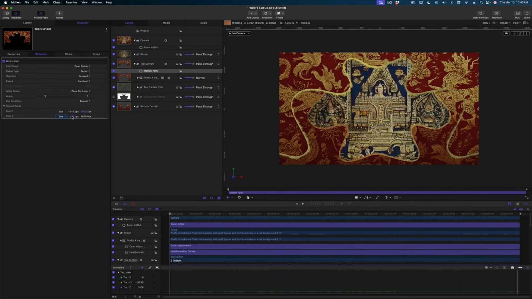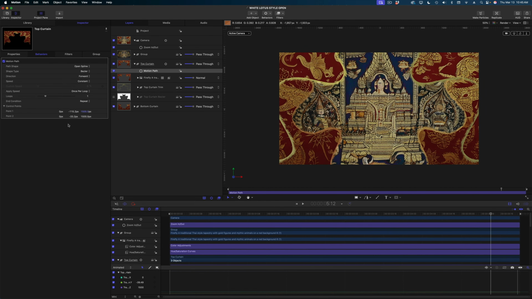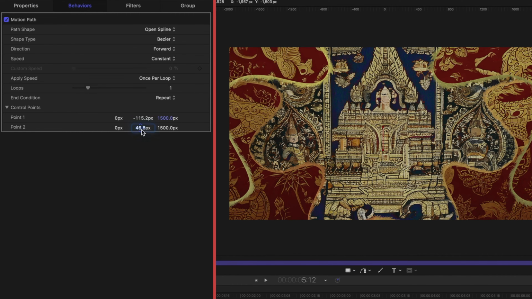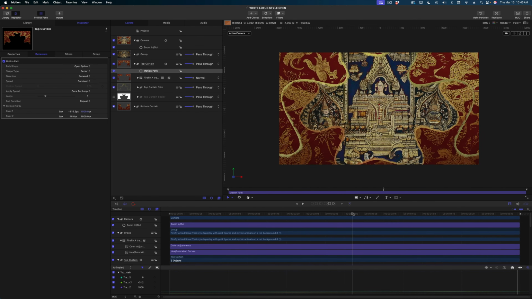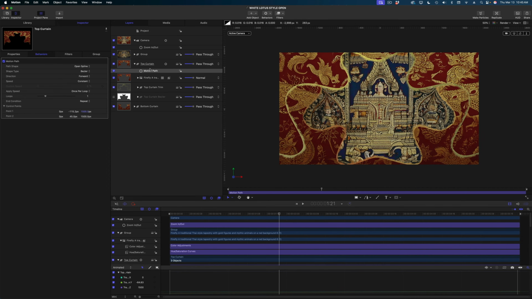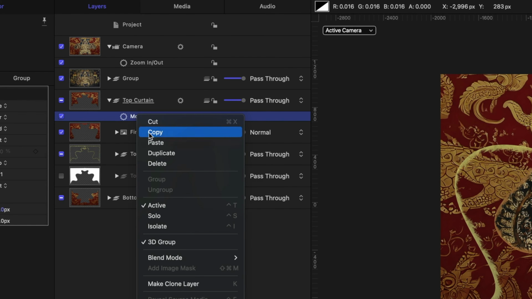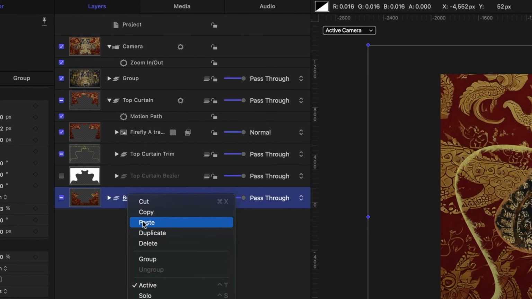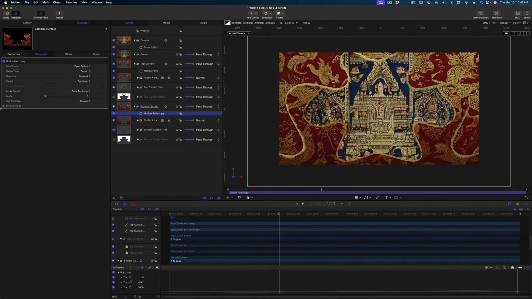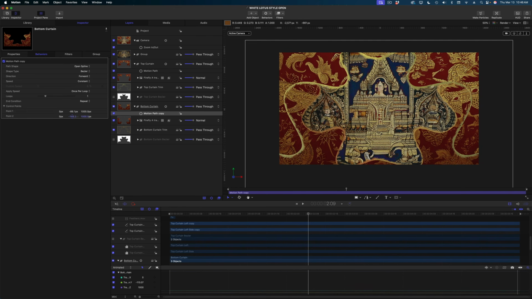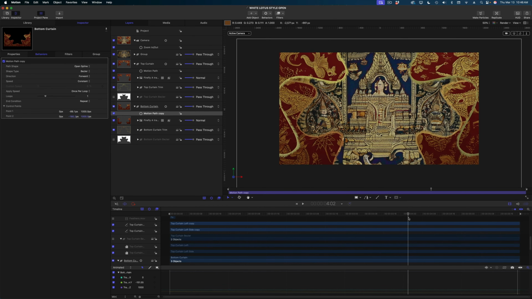And I'm going to raise the Y value. Let me cue up my playhead toward the end so I can see how high I'm going. I'm going to raise the Y value to, let's say, 45 points. Okay, that's good. Now I'm going to select the motion path in my project pane, right click, copy it, and paste it to the bottom curtain. And under the control points, I want this to go downward, so I'm going to make the Y position on 0.2 a negative value. Okay, yes, we've got the motion.